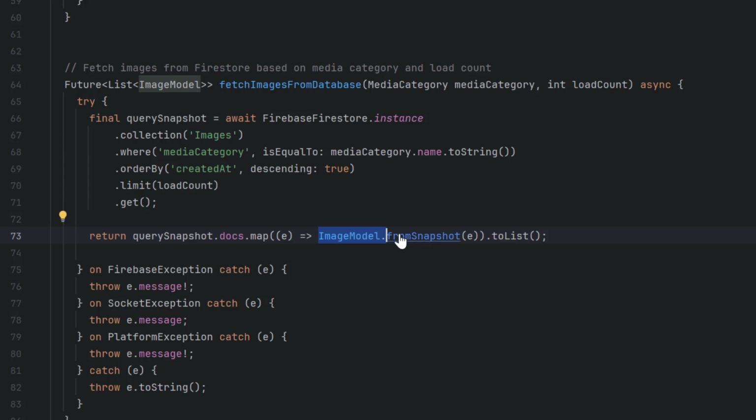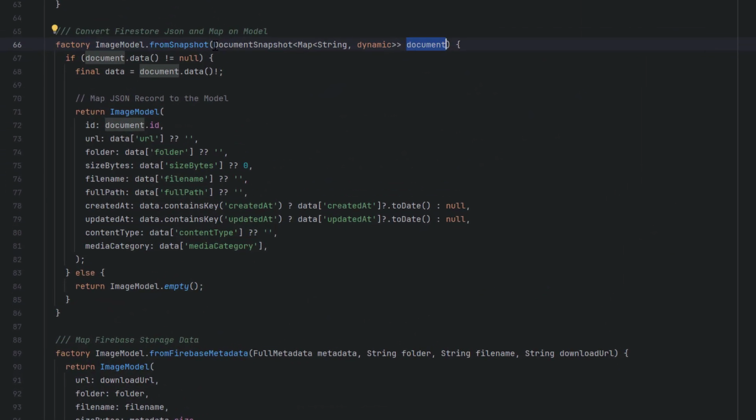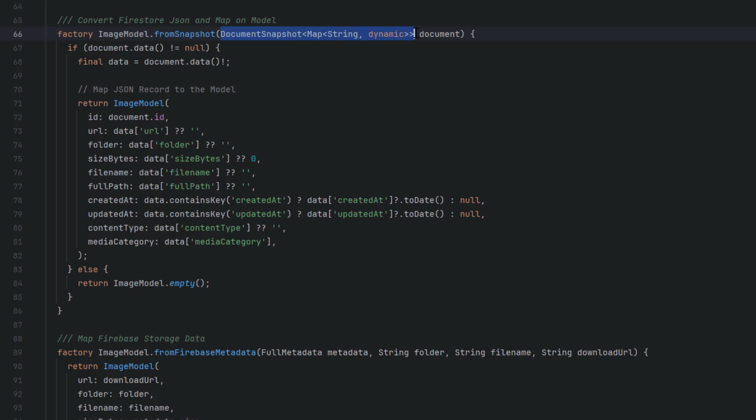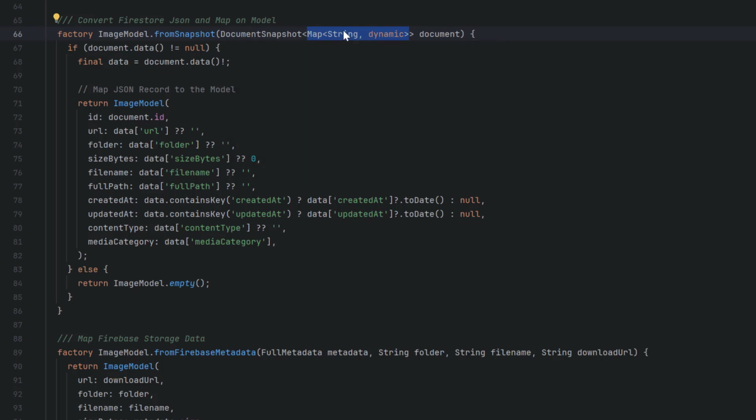Using this image model, we're going to call the from snapshot, which is going to receive that E, which is actually a type of document snapshot, a JSON. You can see this map means a JSON. This is key and this is value. So this map in Dart is a JSON and it is a type of document snapshot. First we have to remove this document snapshot and extract this JSON to get all the values. So we have the document.data, and .data is going to remove this snapshot and give us this JSON only.